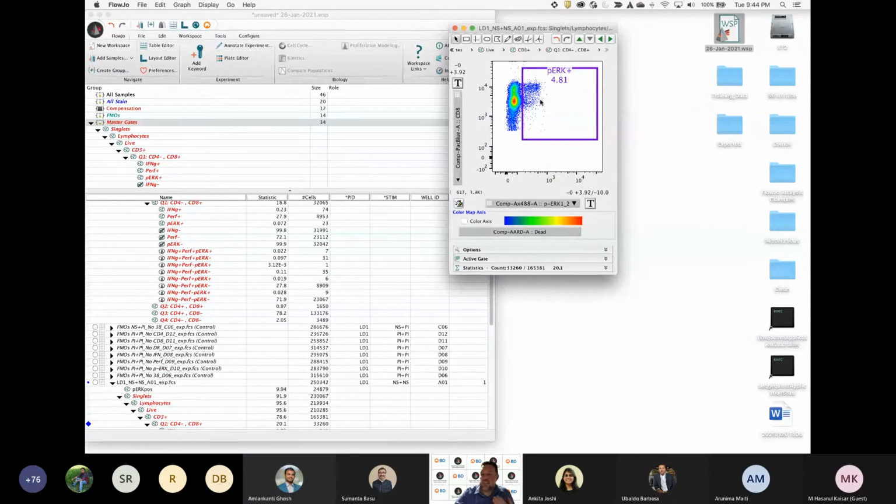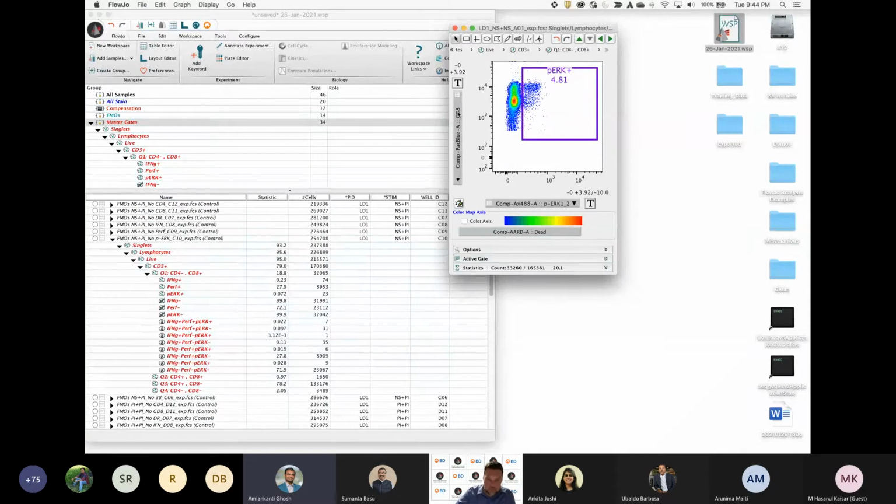Without an FMO, you're kind of just guessing, if it's really low level or if it's a streak, where to place that gate for positivity. It's an arbitrary decision. Hope that makes sense. Yes, great. Thank you, Tim.